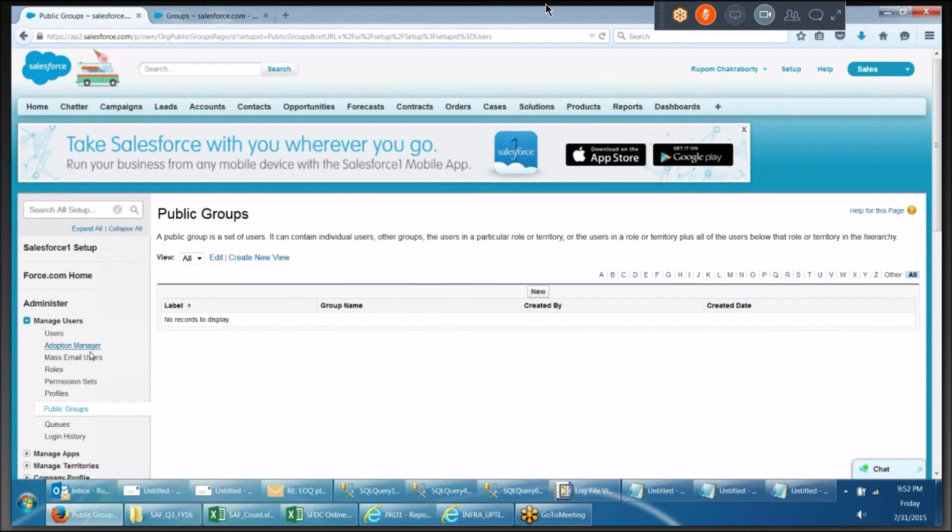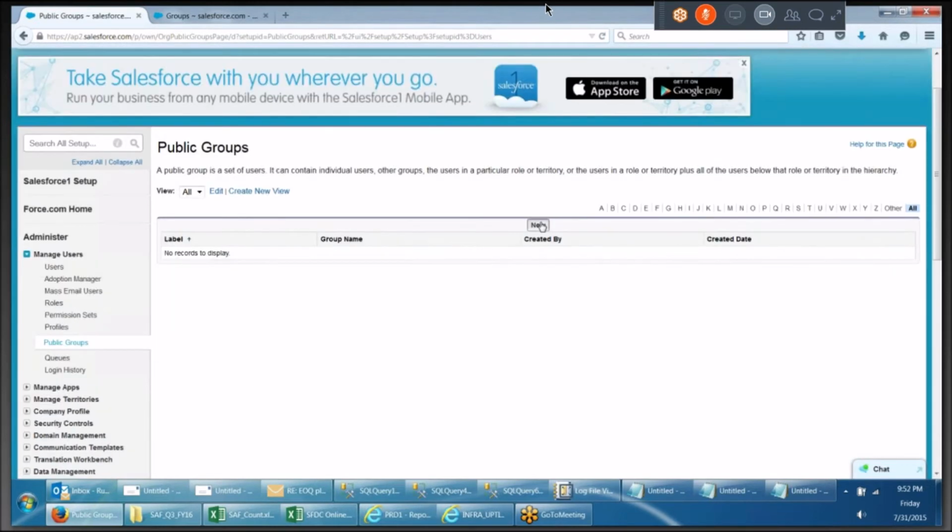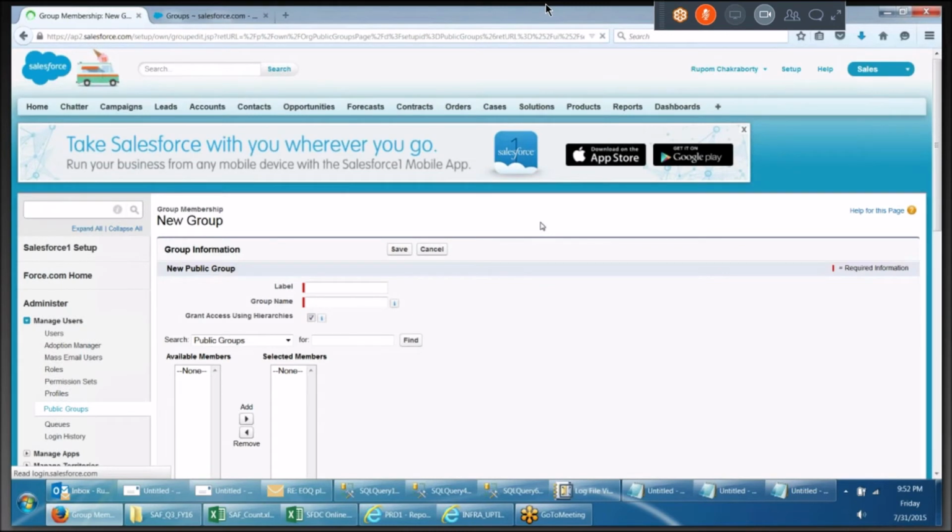Whereas when you click on setup, when you click on manage user, and then you click on public group, and then you click on new group, you create some new group here. This group has a record level access. That means with this group, you can start sharing accounts, contacts, leads, and this is a recognized group. Whereas the group that is created from the end user screen is an unrecognized group. It has no much importance in the whole CRM system.